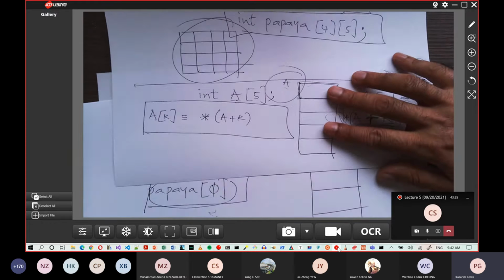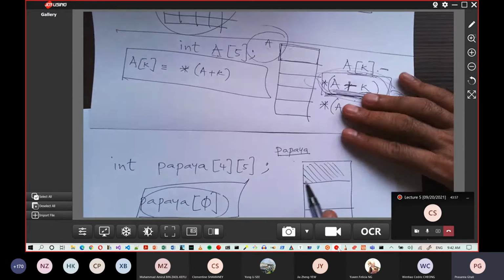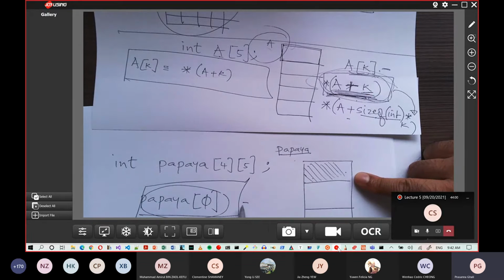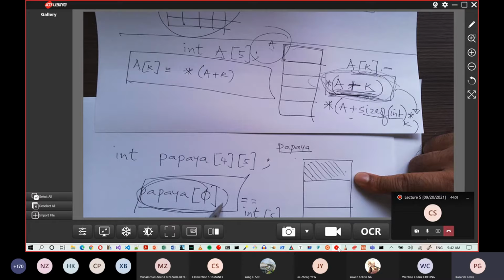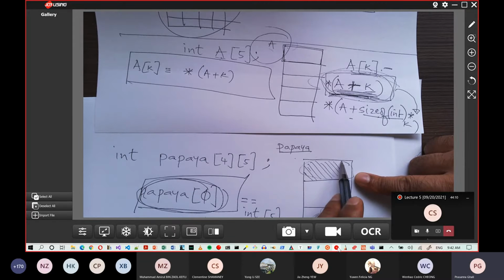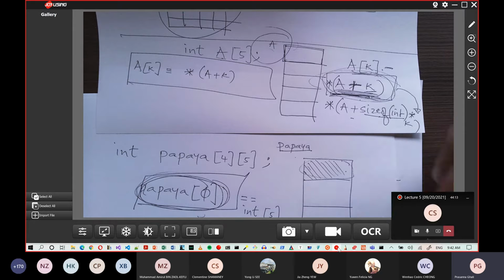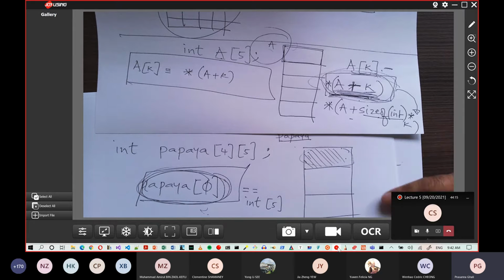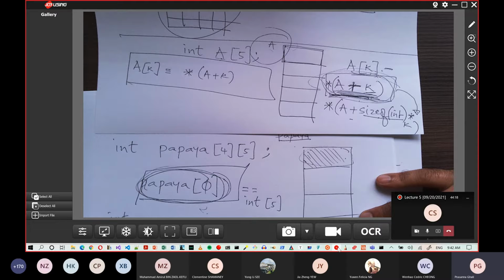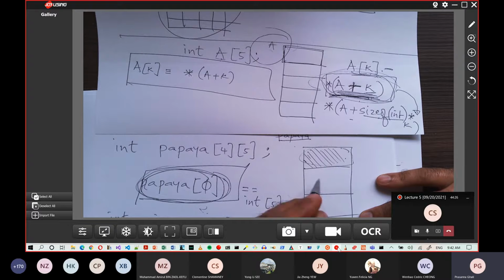So papaya subscript 0 means an array of 5 ints. So you can say this is equivalent to this. But when used in an expression, this is the name of an array of 5 ints, and therefore this becomes a pointer to an int. So you can take a pointer to an int and say papaya subscript 0 or any other element of the array, right? And I'm therefore going to write it sort of like this.